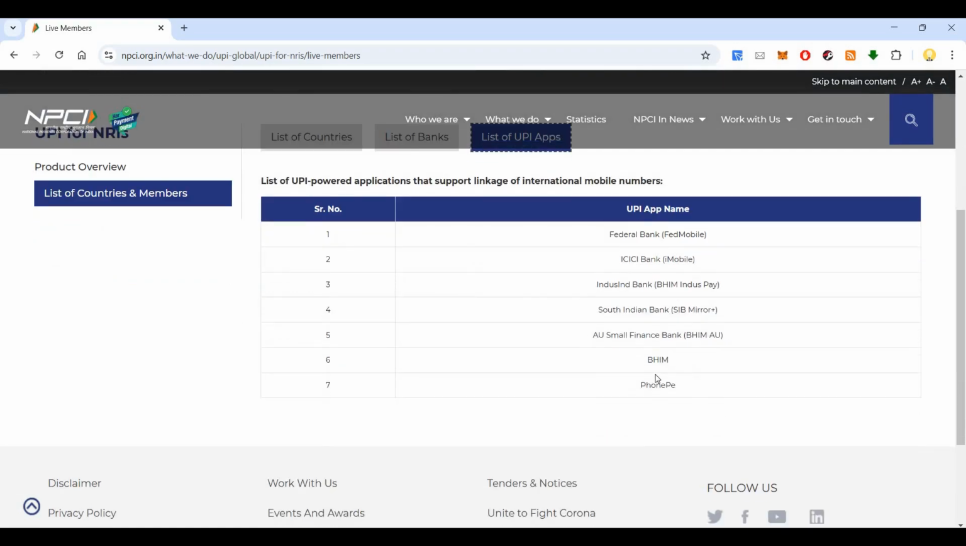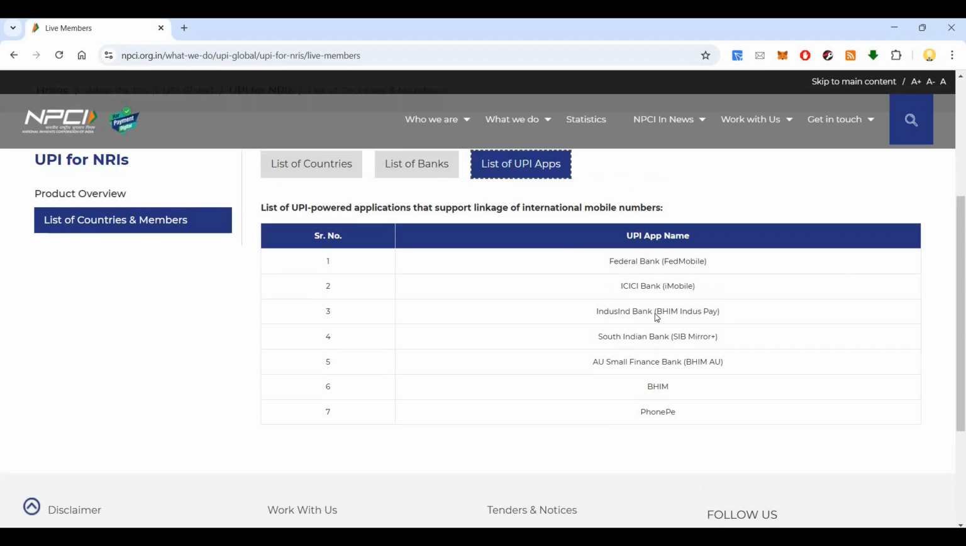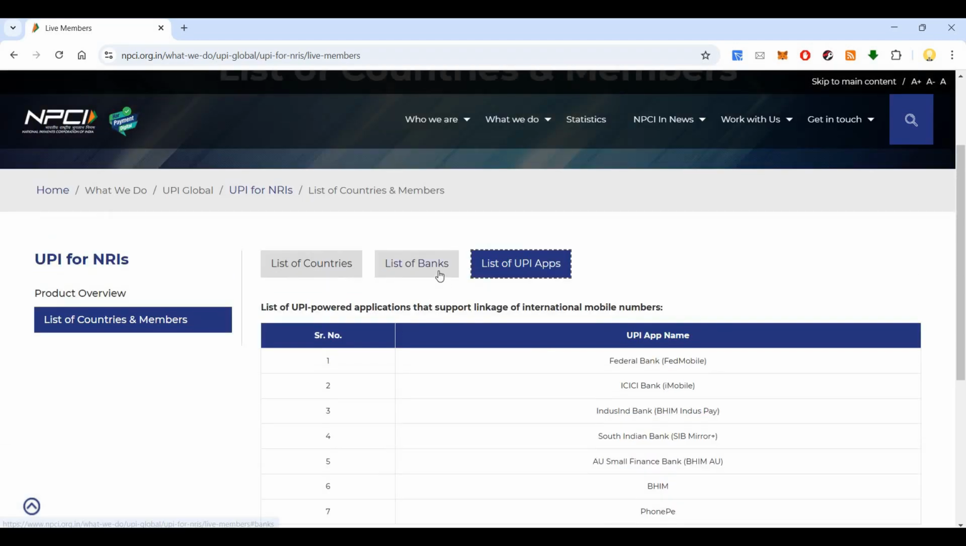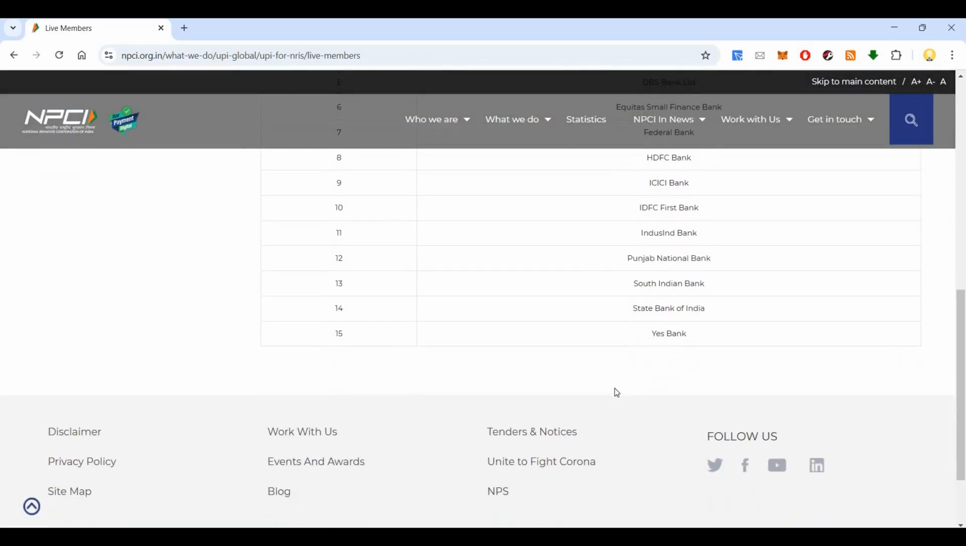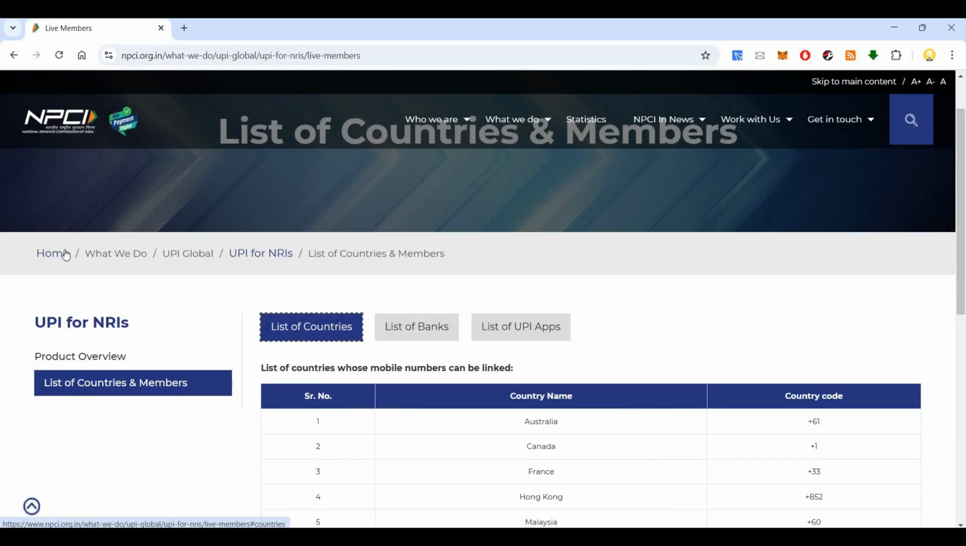These are the apps that you can use: Beam, PhonePe, AU Small Finance, Beam AU, SIB Mirror Plus, Beam IndusPay, ICICI Bank iMobile, Federal Bank FedMobile. These apps only support international mobile number linkage, that you need to understand. These are the UPI apps and the banks that allow it. So you can go ahead and try that out.